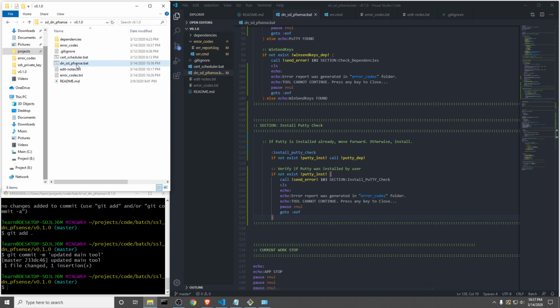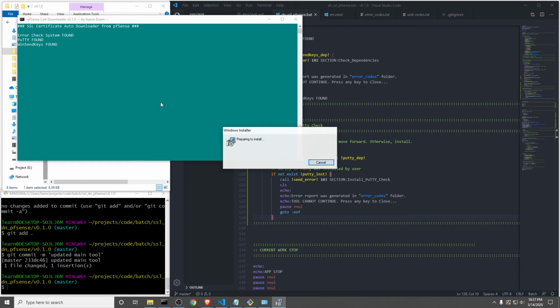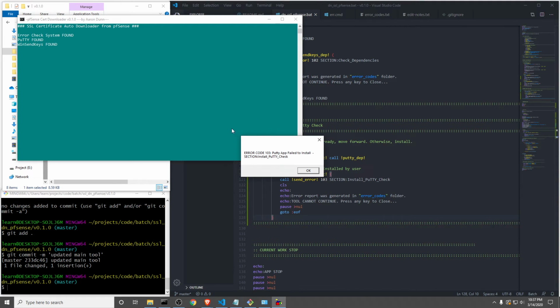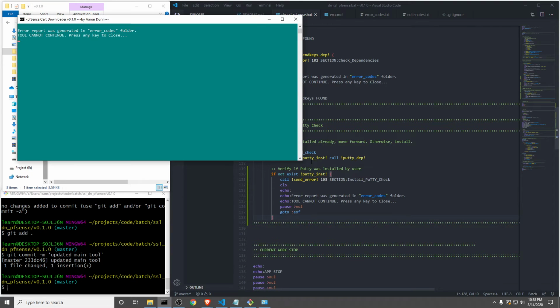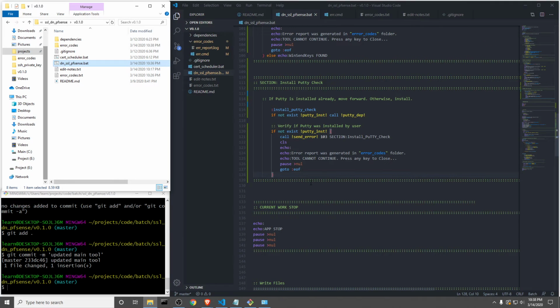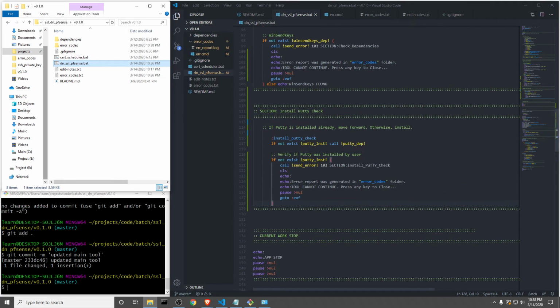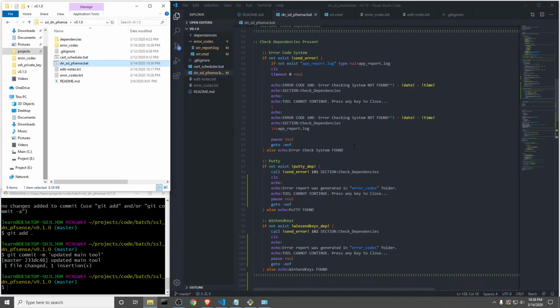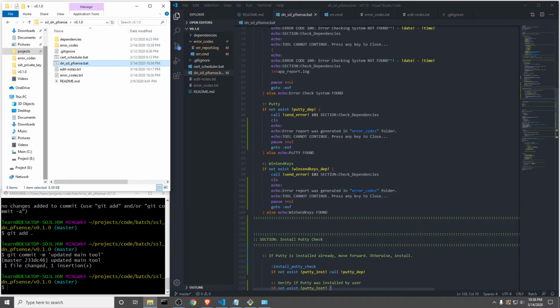So that's perfect. If someone fails to install it or it breaks, it'll just say error code 103, PuTTY app failed to install, section install PuTTY check. Perfect. And let's see. Section install PuTTY check. Yeah, install PuTTY check. I just want to make sure the sections are correctly named. Check dependencies, check dependencies, check dependencies.